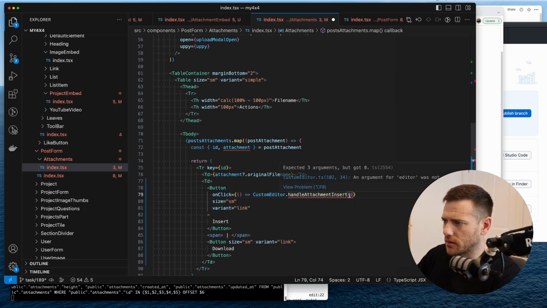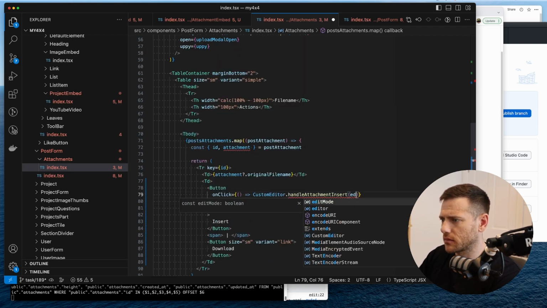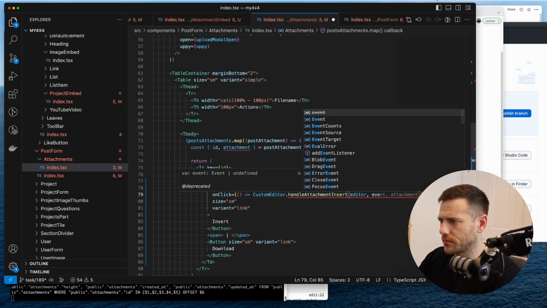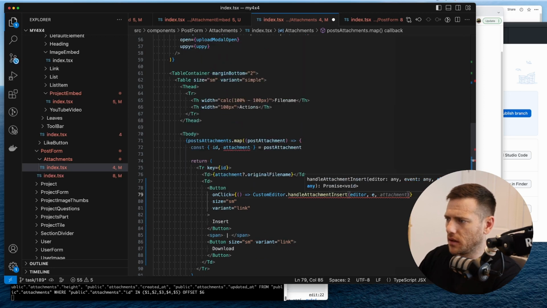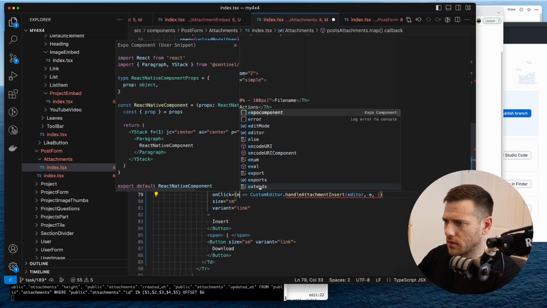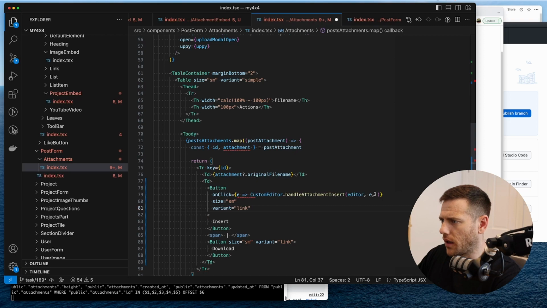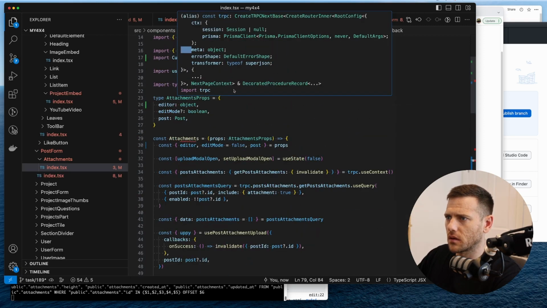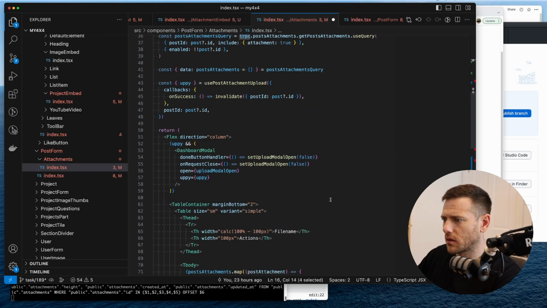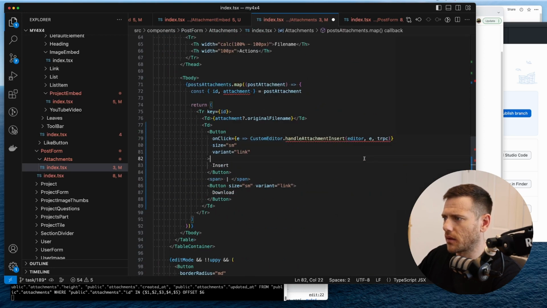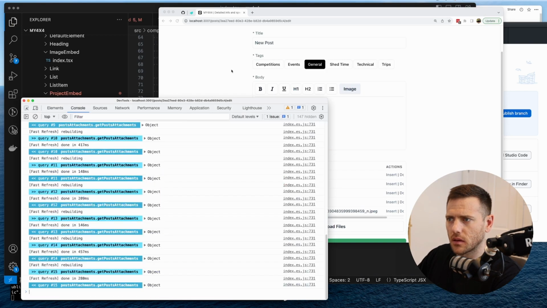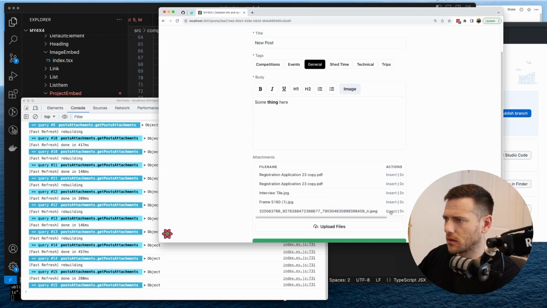So what do we need to pass in through here? We need to pass in the editor. We need to pass in the event. So we can just say E, because that's how we'll get it here, event. And then we need to pass through the TRPC client. There. All right.